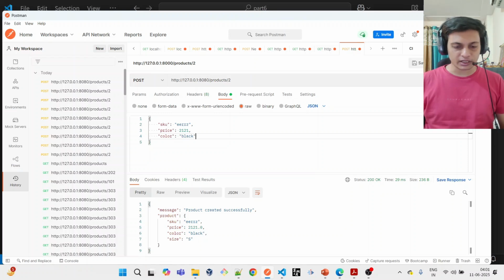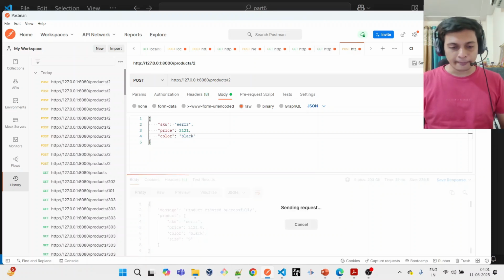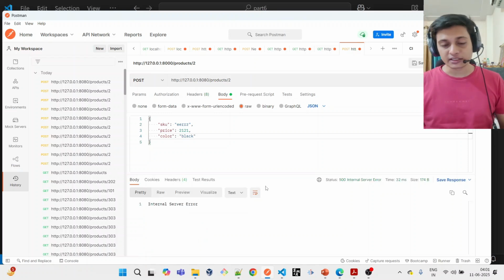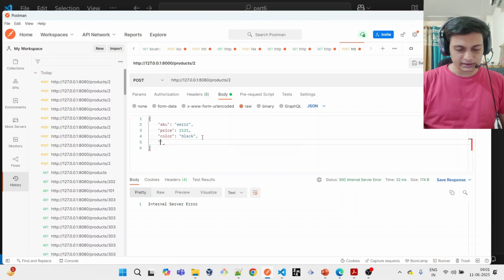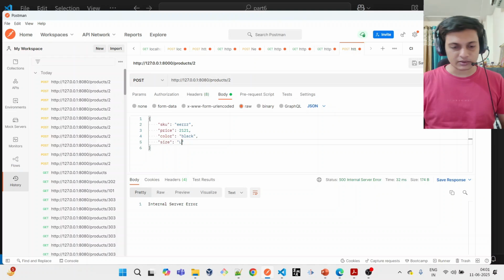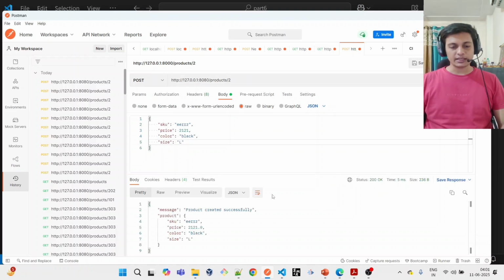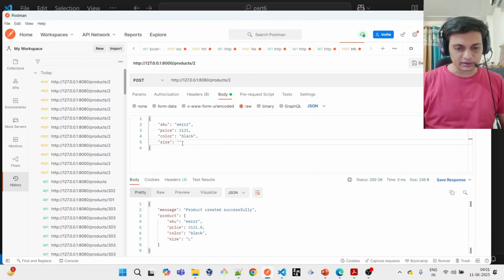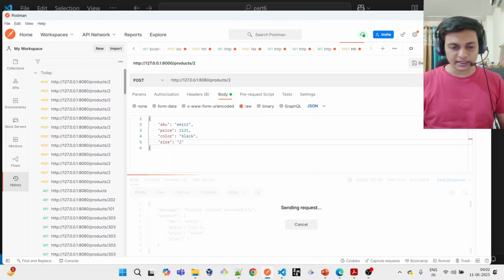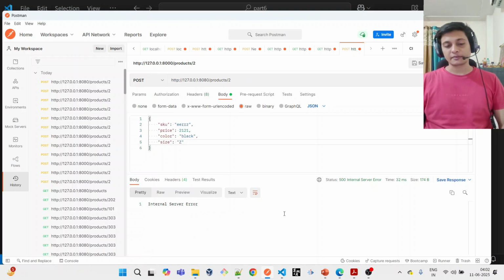So let's check what output it will give. It will give the internal server error. Let's try it with some size. Okay, I will use the size as L, L for large. Then I will send. Okay, it is able to work with this L. Now use something which is not there. Use size Z, and again internal server error.